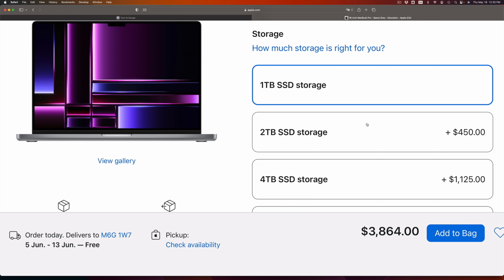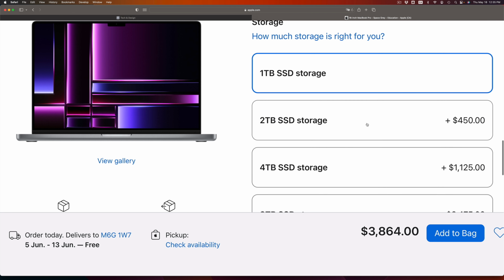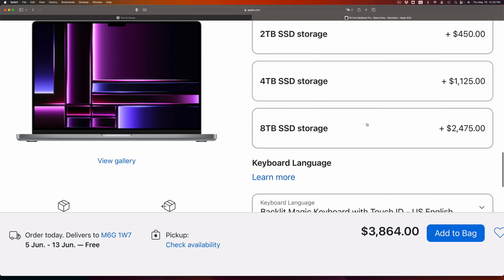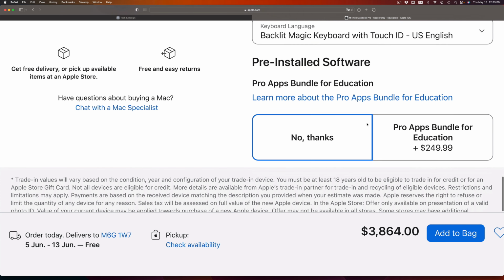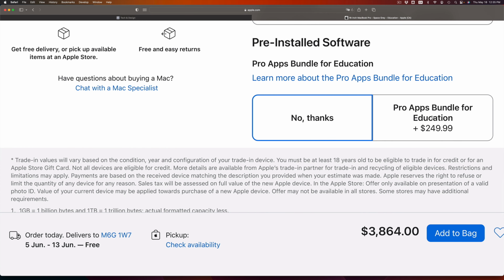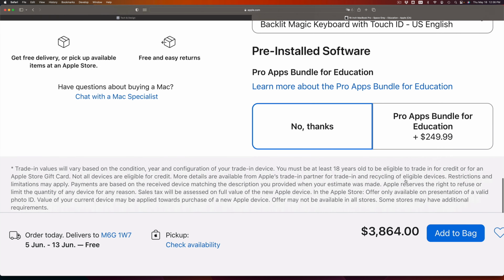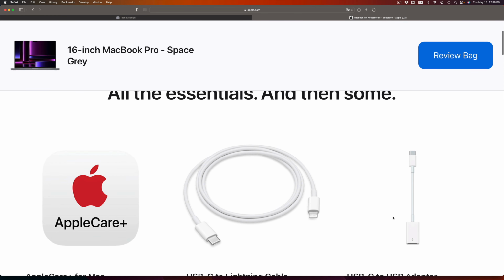That's good enough. I do have to mention that my main computer has 3 terabytes of storage. That way I have almost like a terabyte of free storage. And if you're thinking about getting more storage, maybe think about getting an external SSD. Those work really great. Anyways, let's just keep scrolling down. I do want to mention that the Pro Apps bundle, educational, that might be worth it for you guys if you don't already have software. But if you do, you're pretty much done with this. We can just add this to our bag. From here, if you scroll down, it's going to tell you other stuff that you might need.